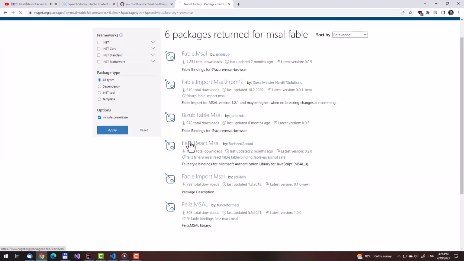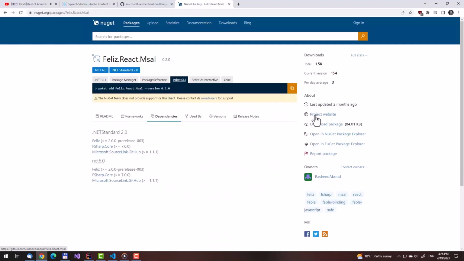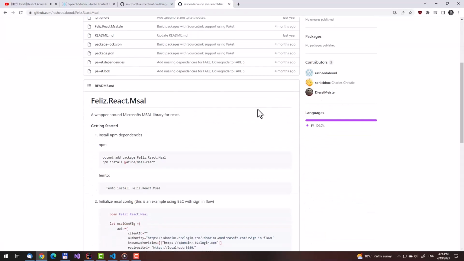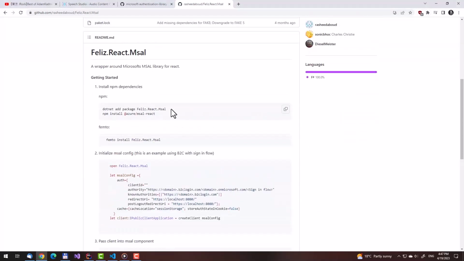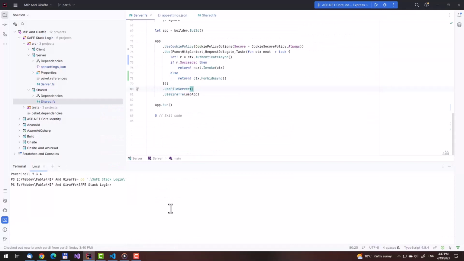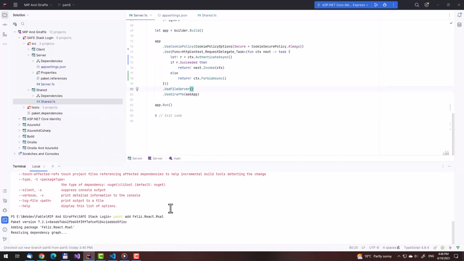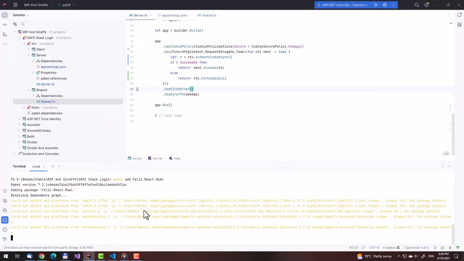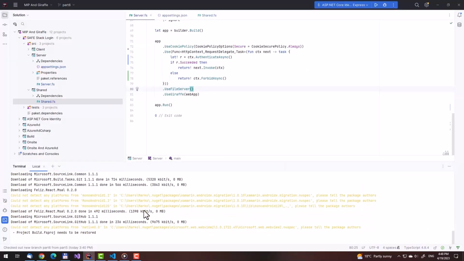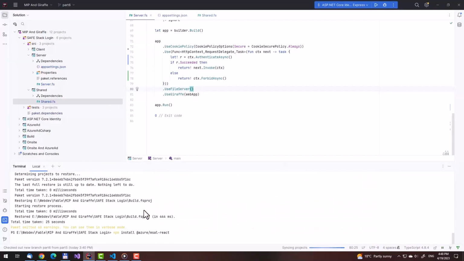Let's look for them on NuGet. We haven't tried any of these so far, so let's go with the Feliz React one as it has been updated recently. Thankfully these exist, otherwise we'd need to write our own bindings. Since we are using Paket, we'll use Paket add instead of NuGet add, but otherwise we'll follow the instructions. Currently, Femto doesn't work with .NET 7, so we're using npm install instead.